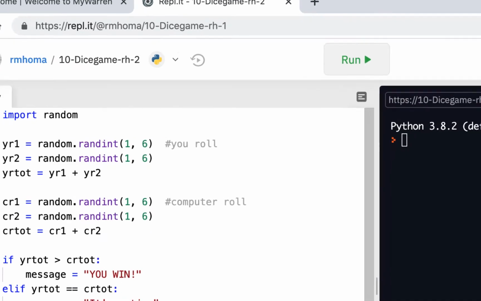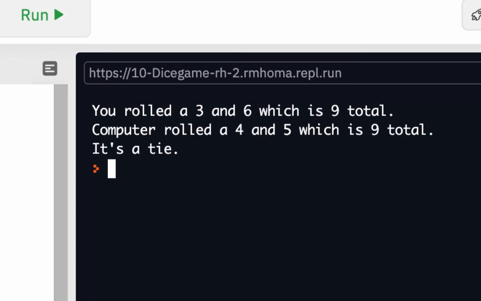Now, what we're going to do here, just to review it one more time, is all we're doing is generating 4 random numbers. Roll 1, roll 2, computer roll 1, computer roll 2, 4 random numbers, and then adding up the 2 for yourself, adding up the 2 for the computer, and seeing who wins. And if they're the same, it's a tie. So there's 3 scenarios. You win, the computer wins, or it's a tie. In this scenario, it's a tie because they add up.